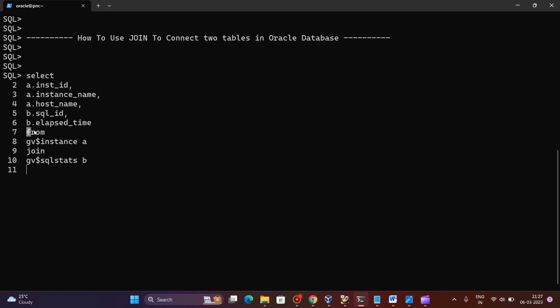Now after mentioning the first table, then joining it with the second table, we will mention the on keyword. In this on we need a condition that will satisfy both the tables. In this case I'm mentioning the condition a.inst_id is not equal to 0. I'm taking this as the condition on which both tables, gv$instance as a and gv$sqlstats as b, will be matched.